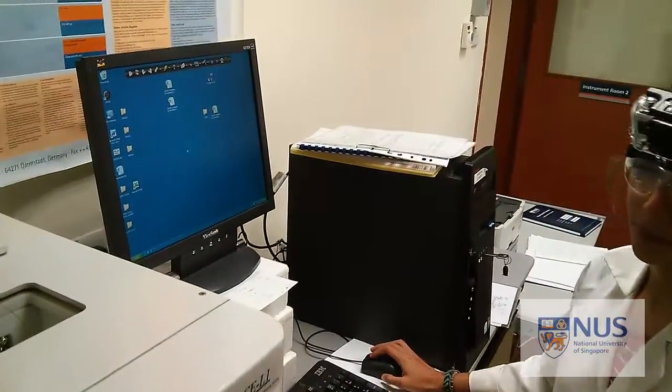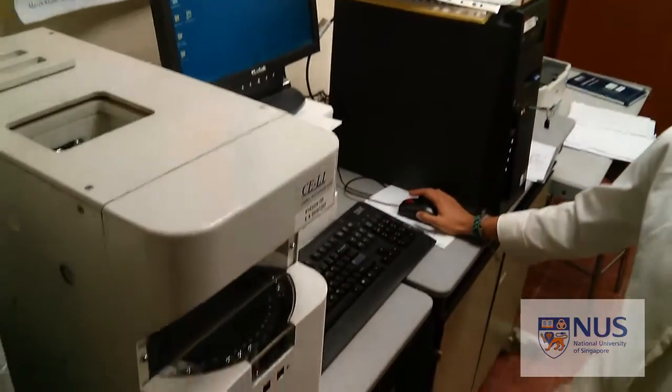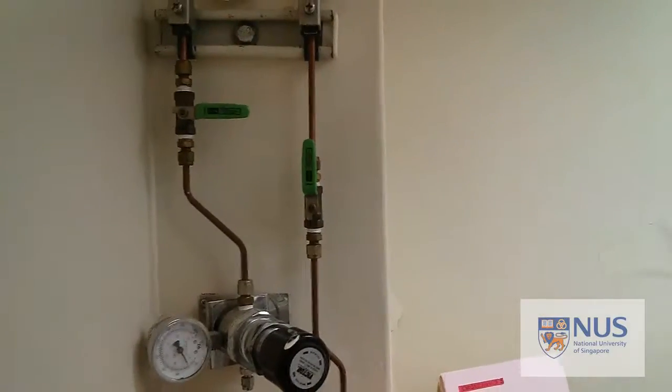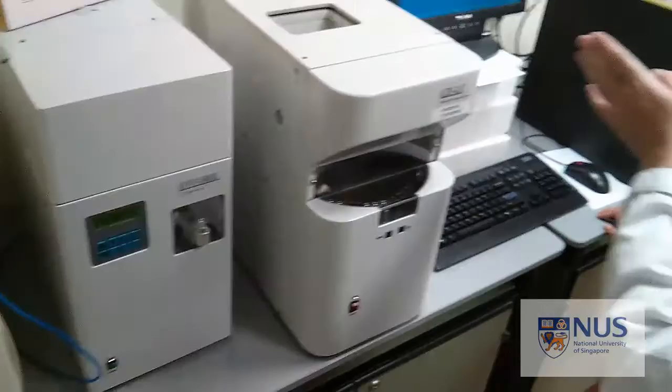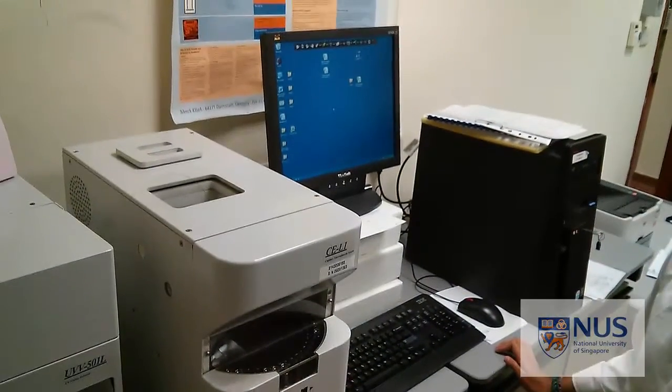Okay. We've obviously turned the power on, which is quite important. We've turned the nitrogen gas on, and we've then turned on the 2 units, the monitor and the computer.